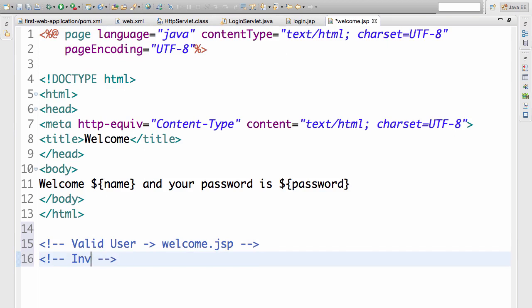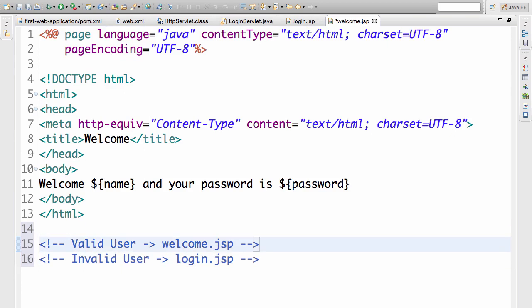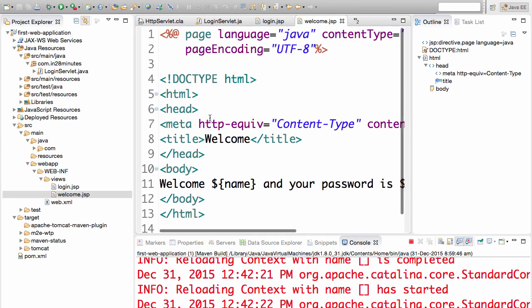Invalid user, if the ID and password is invalid, what do we do? We send him back to the login page, right? That's basically what we would do. We would send him back to the login page. That's the functionality that we would try and develop right now. So if it's a valid user, we'll go to welcome.jsp, and if it's an invalid user, we'll go back to login.jsp. What we would want to do is to find out if a user is valid or not.